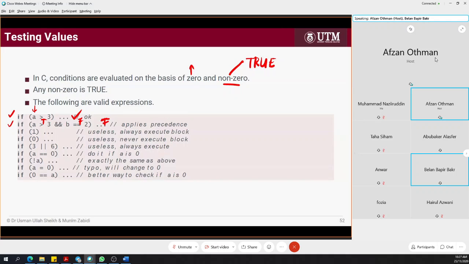Okay, and then the third one, if 1. This one is useless, because it will always be true. It always executes your block or your statement, so you cannot use this one. What about this one here? If 0, this is always false. Also useless, because you are never going to execute your if statement. You never execute your block or your statement.